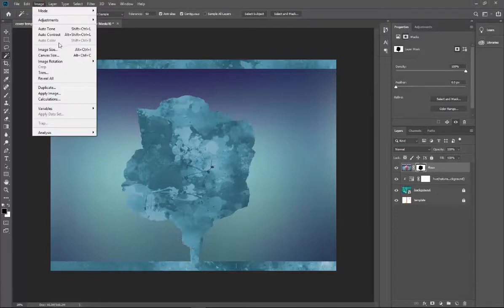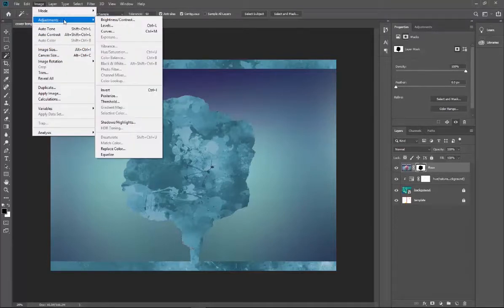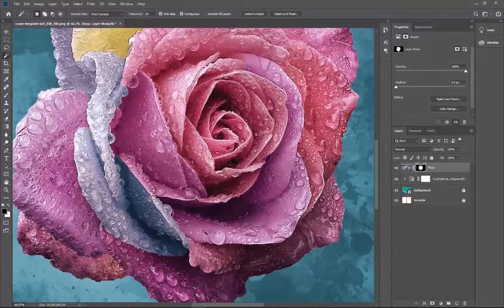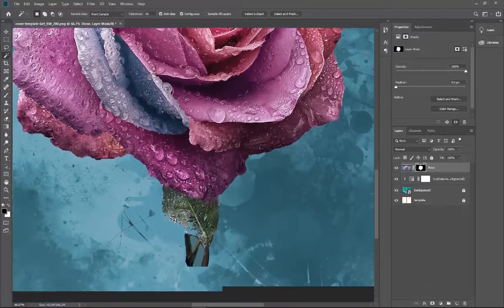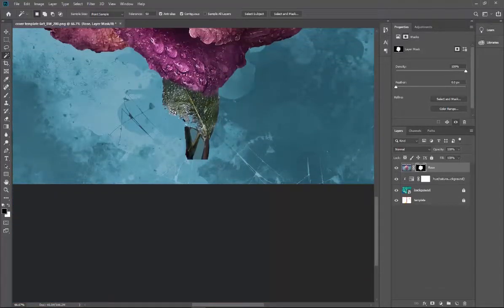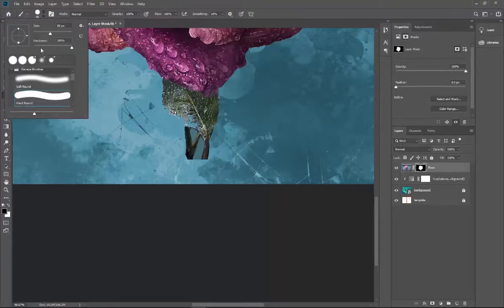So I'm going to go to Image, Adjustments, and Invert. You can also hit Control I. And that will flip those two around. So now I have a nice mask that is showing the rose and hiding the background. And what's good about this is I can zoom in, and by using my paint tools, I can fix these little issues if I am feeling really picky.